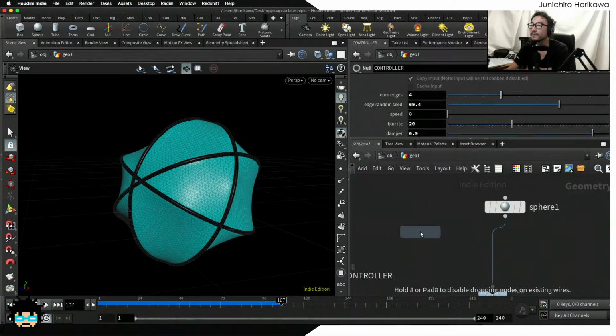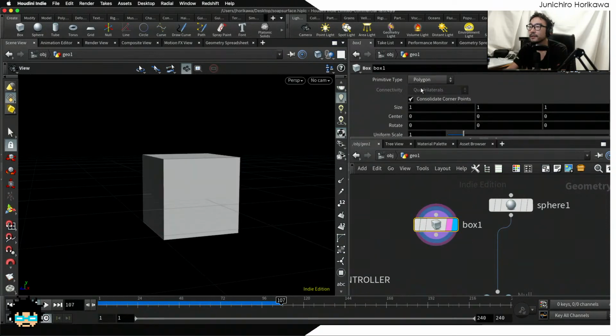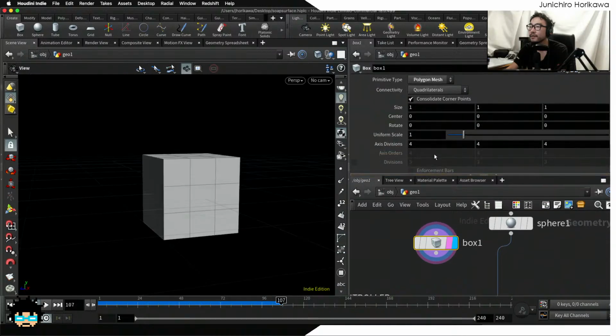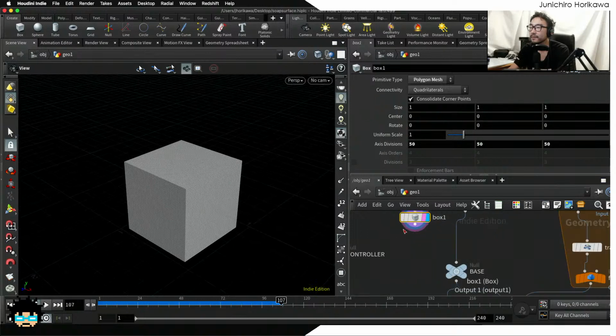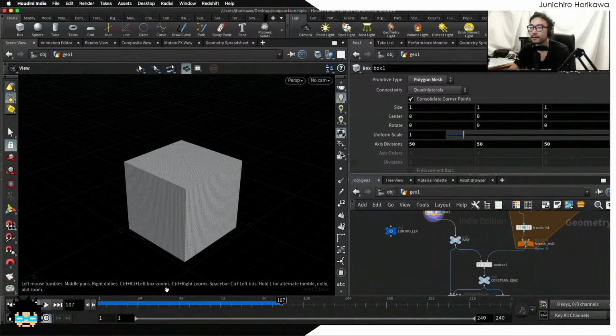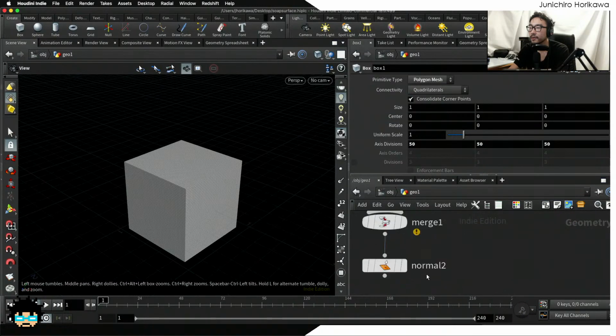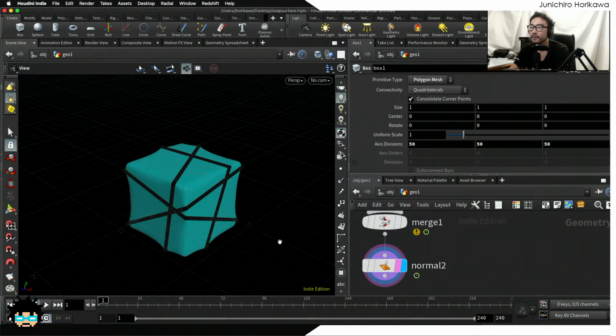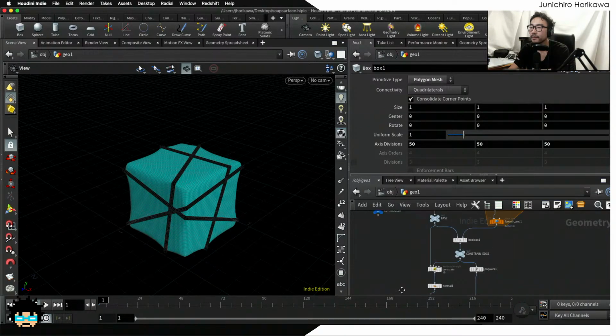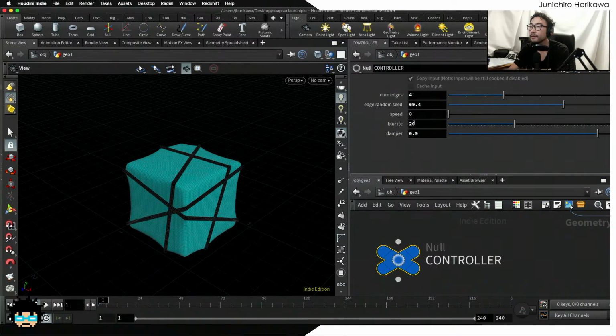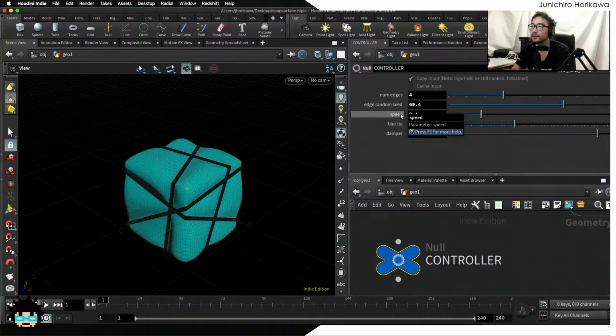Let's try it with other geometry like box to make a polygonal mesh and make the axis divisions to a big number like 50, 50, 50. Now that's big enough. Okay, let's see how it goes. And go back to right here. Then set the speed to something like 0.1.